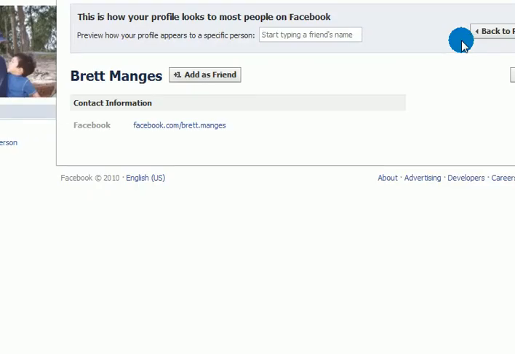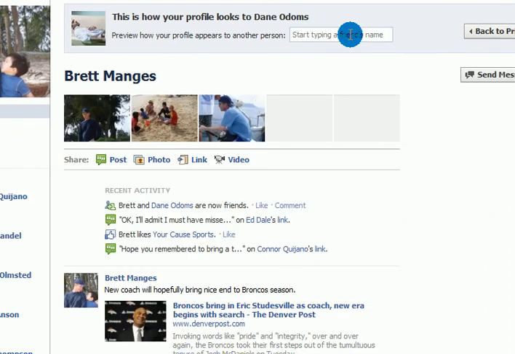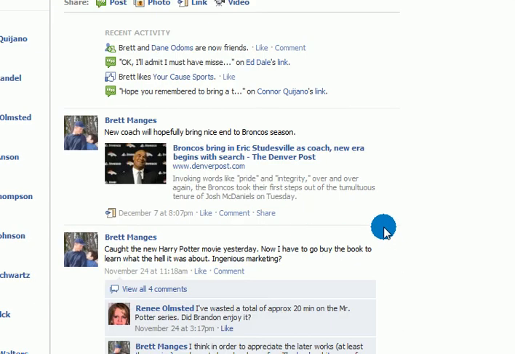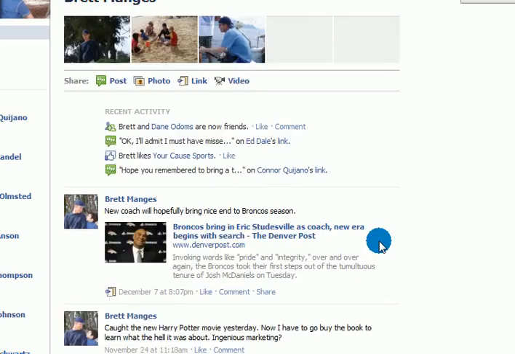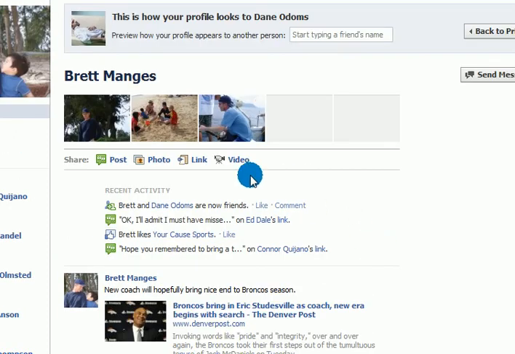Now one other kind of cool tool that's available just on this page is this preview my profile option. This lets you enter a particular person's name to see how your profile looks to that person. So for example, I want to see how my profile looks to my friend Dane. And sure enough, he can see my profile photo, list of my friends, my connections, recent photos, my wall, whole ball of wax. That's how I've set it up. That's how I use Facebook. That's how it should be in this case.